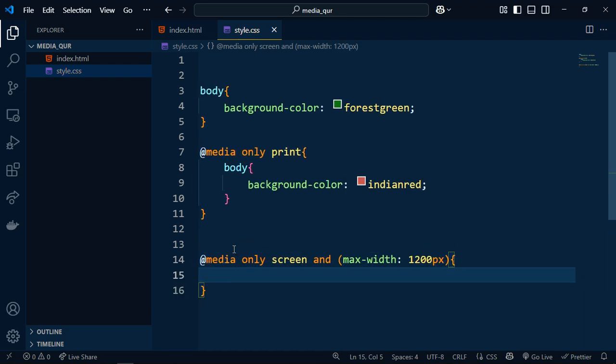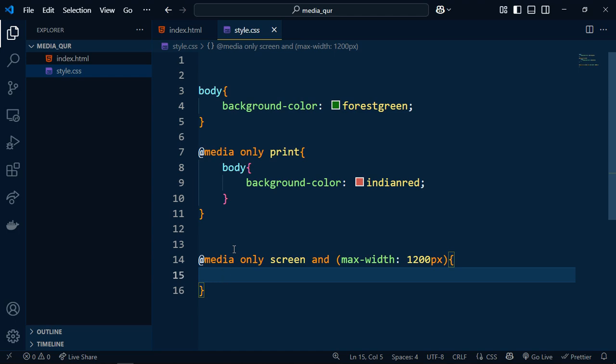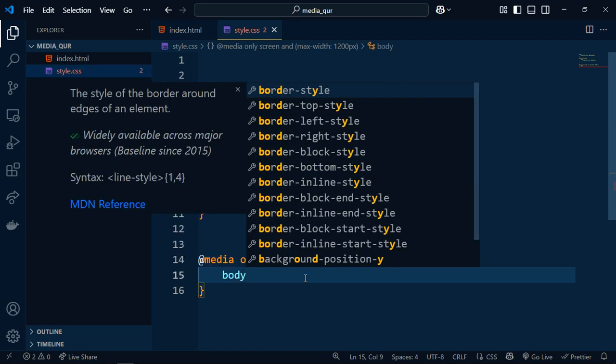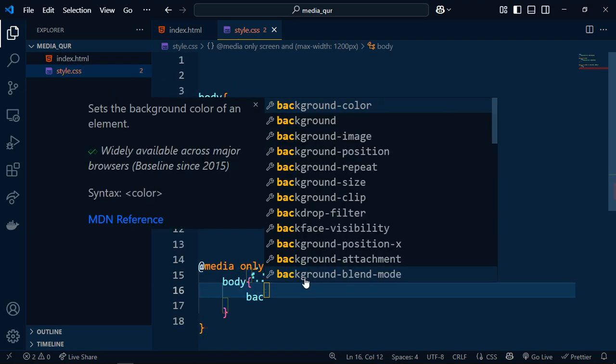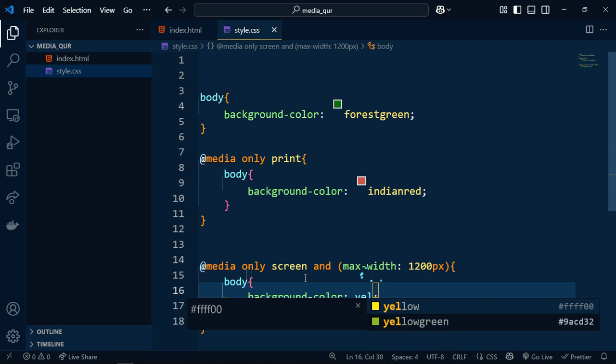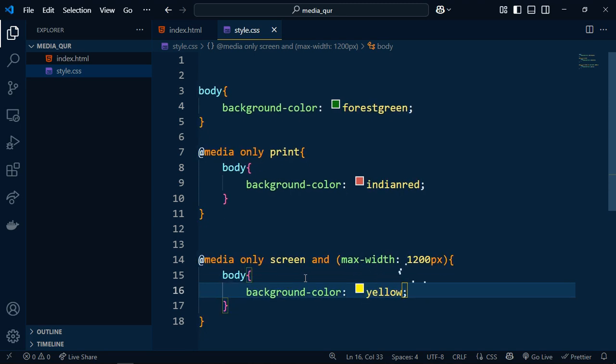So what we are trying to say is that anything that is lesser than 1200 pixels, whatsoever styling that we want to apply now, we apply to it. Anything that is lesser than or equals to 1200 pixels, whatsoever styling that we want to apply in this media query, should be applied to such an element. So what we are going to be doing is that I will use the body, then I'll say background color of yellow. That's what I need.